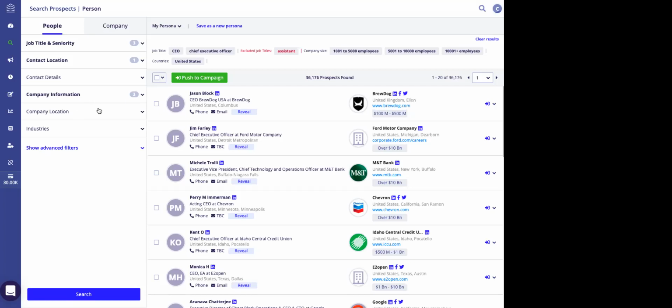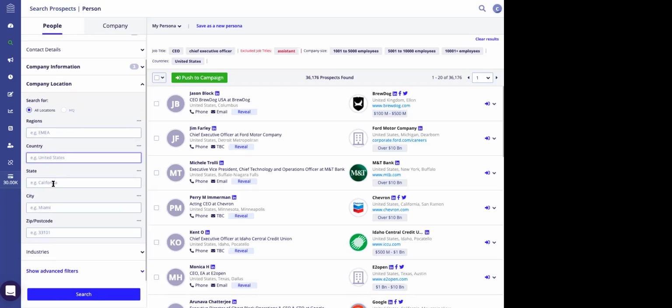Perfect. So next one down is company location. If you put in all locations, it will be anywhere that the company operates or has an office. If it's HQ, then you'll only pull up information on companies that are headquartered in the location that you input in here as well.